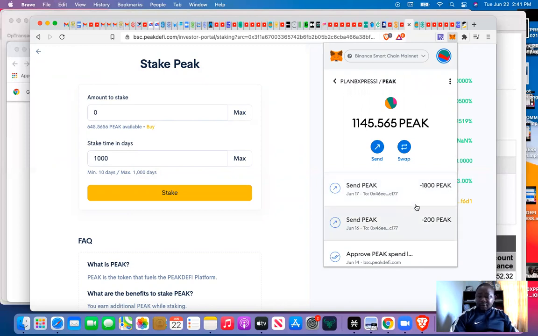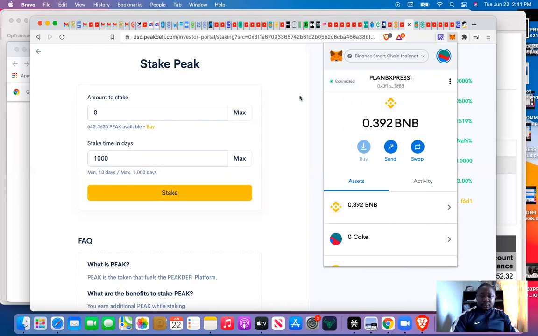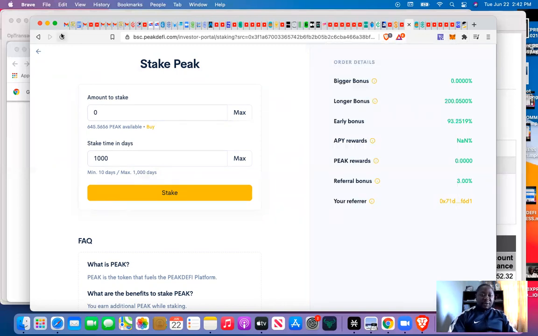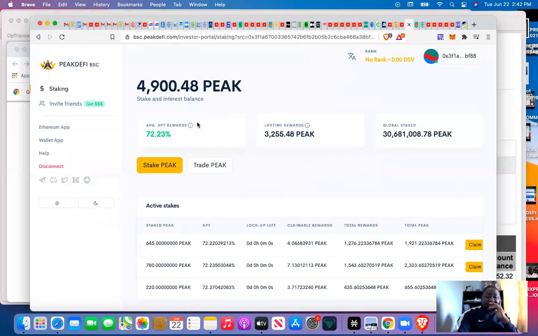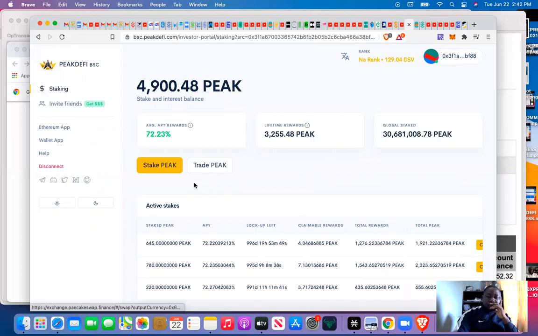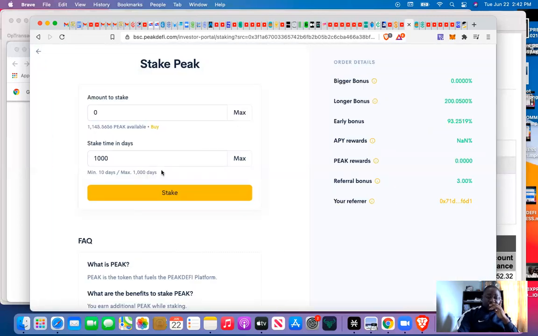Yeah, it's not confirmed. Okay, let me refresh because I'm not seeing the volume added up here. Stake. Okay, yeah, this is what I'm looking for. I saw 645 before. Now I want to stake. So how many do I want to stake?